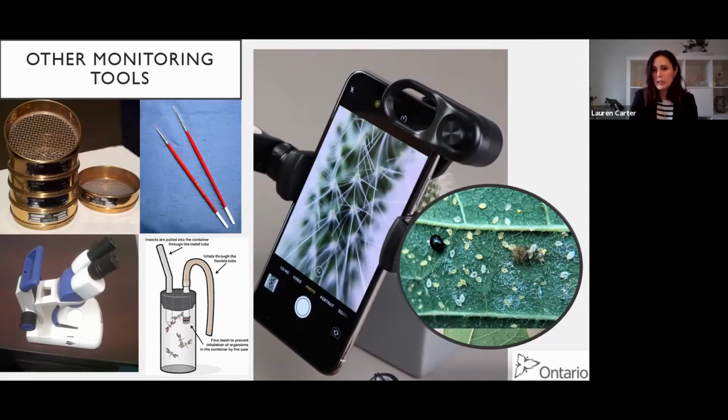For example, here's a picture I took of a leaf with whitefly on it, and we were able to identify that it was Bemisia whitefly versus greenhouse whitefly because we were able to zoom in close enough onto the nymphs and pupae for that.